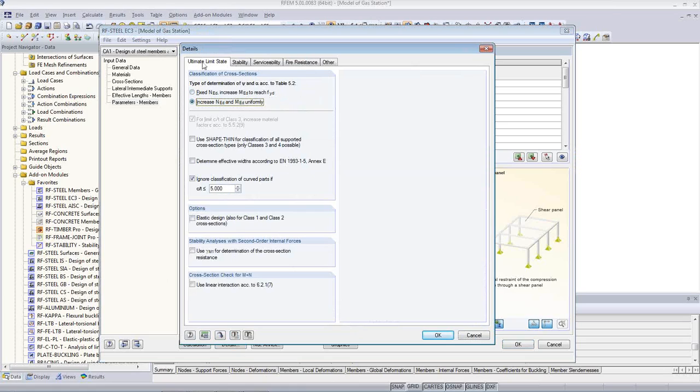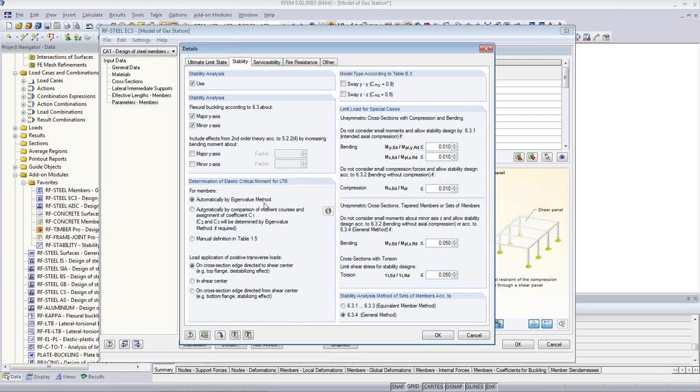Okay, we take a look at the details, which are common for all national annexes. We have here several registers where we can change different settings. I'd like to point out the stability settings. Here we have the option automatically by eigenvalue method determination of elastic critical moment for LTB, lateral torsional buckling. So this is the very powerful numerical solver that sits behind each member when we do the analysis. You can choose here, for example, whether you want to use the general method or the equivalent member method for the sets of members. We might have to take a look at it later.